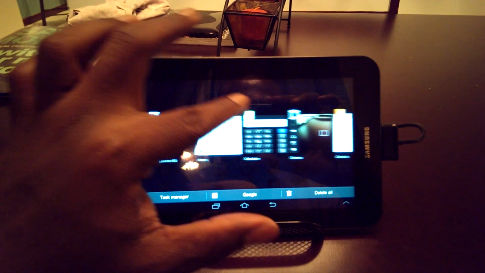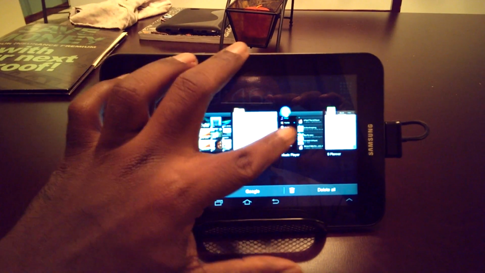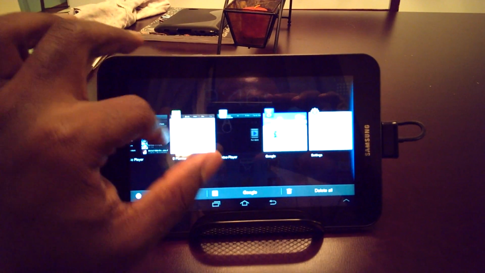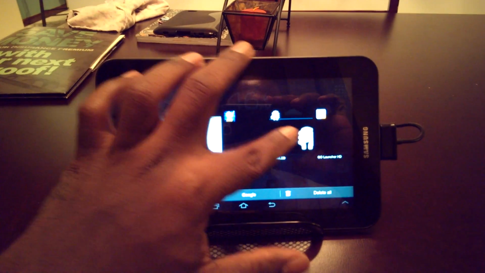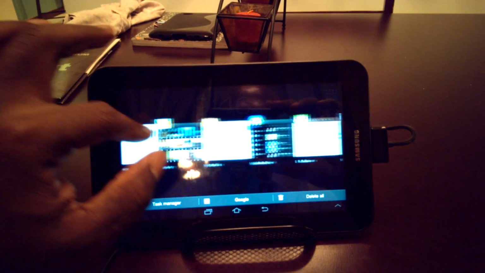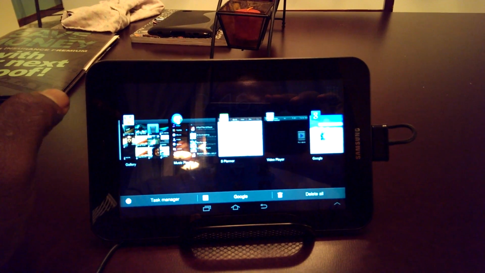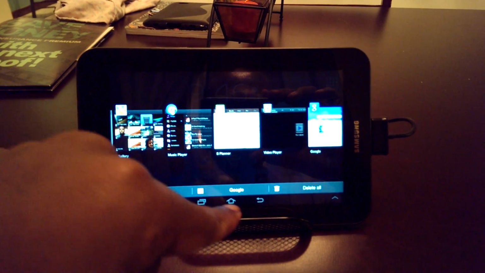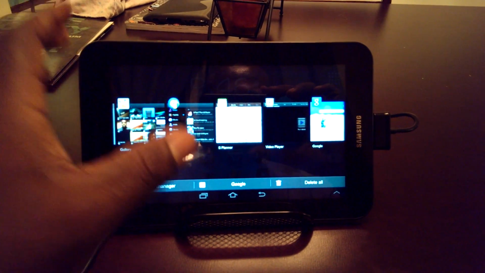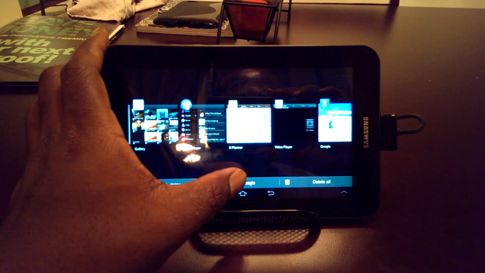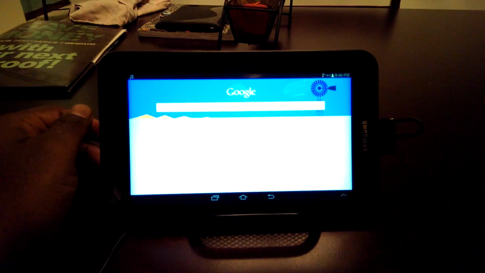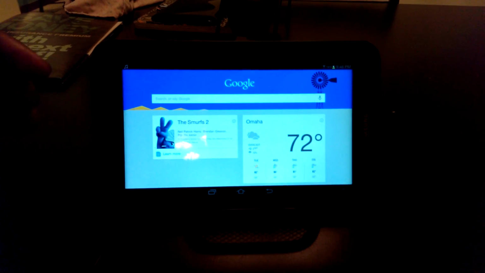The one thing you notice is it is pretty smooth. You're not going to find a whole lot of lag going on in this tablet. If you want to get rid of something, you could just swipe it away. And you have your task manager. You can access Google Now. So if you want to get the Google Now, you can get to it right there. You can ask Google a question.